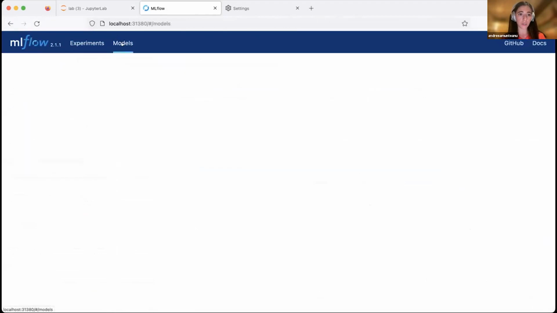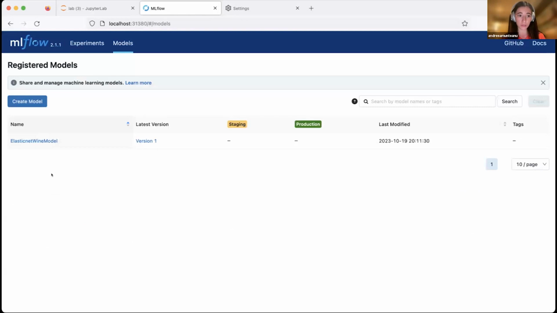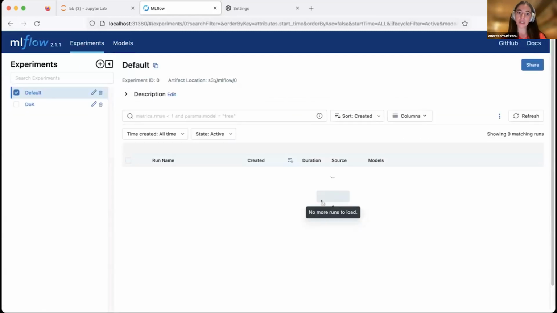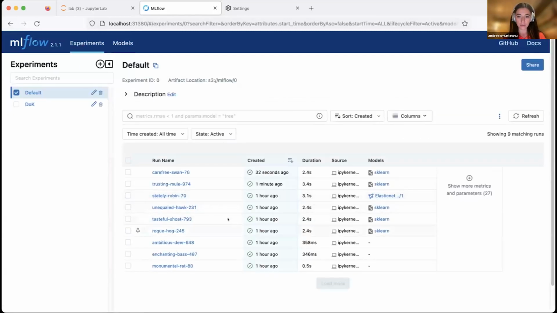You have the models part, which is used for model management as well, which is important when you start building more than one model. And except for that, here you can see what model you used, what was the source, how long ago it was created, as well as how long it takes.